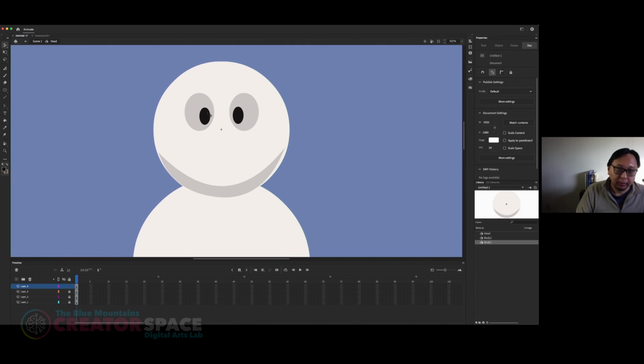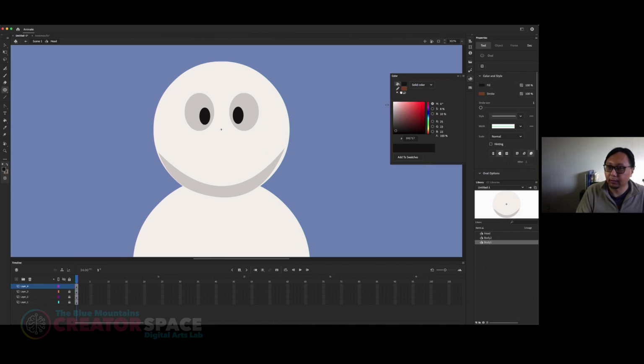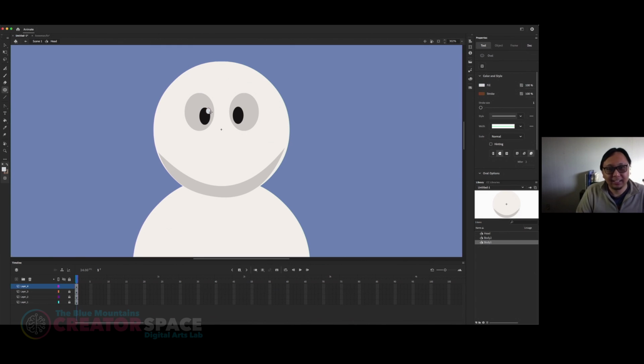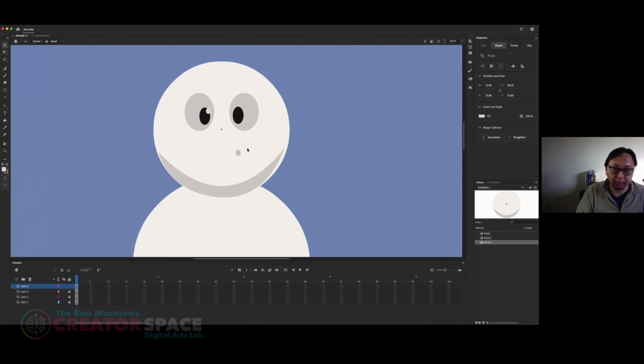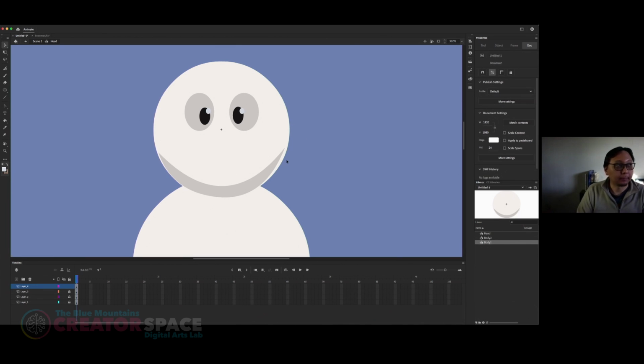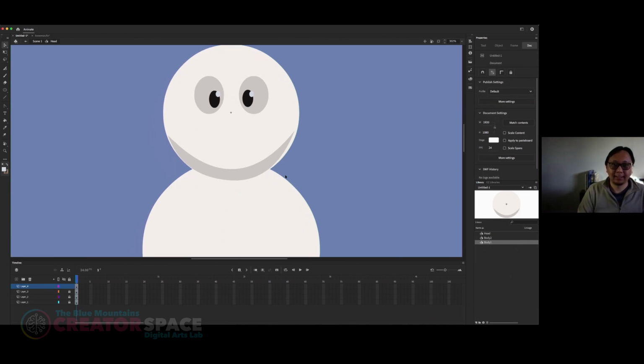Now, usually when you create a pupil, you have some kind of highlight in here, so I want to have some kind of white highlight. So again, these are just tips for creating eyes. And the same thing here, you want to create another one here. Perfect. All right.